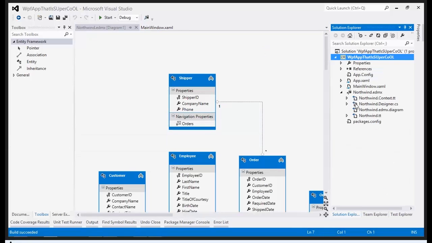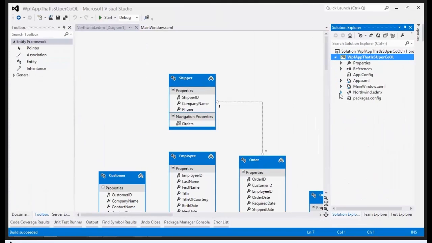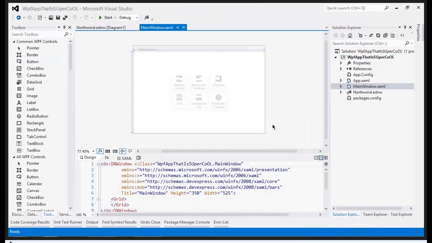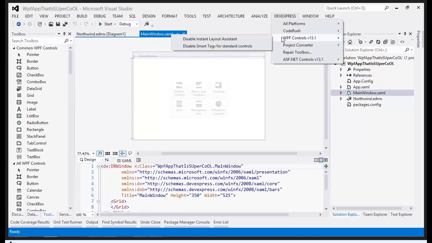And let me go down and show you what it's done. Notice that the Entity Framework has built a series of classes that map directly to each table. Now for the magical part that we do. Notice that on your main window, we have this cool little helper. You can turn that off by going over to DevExpress and WPF controls, and you can disable these things.